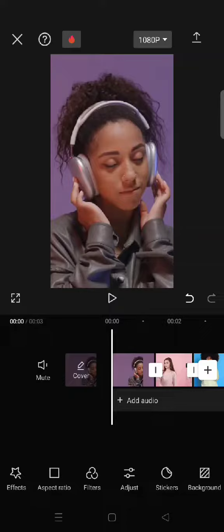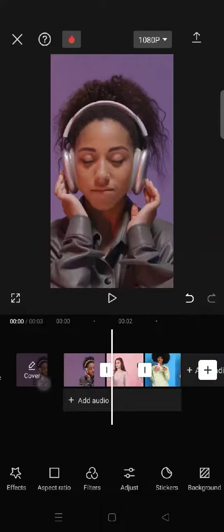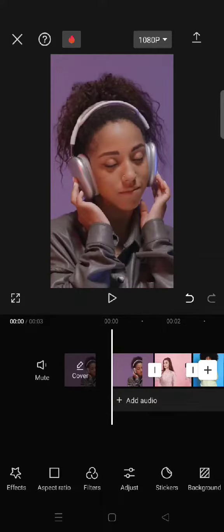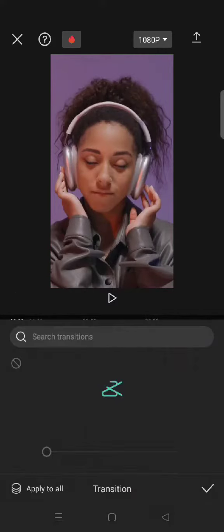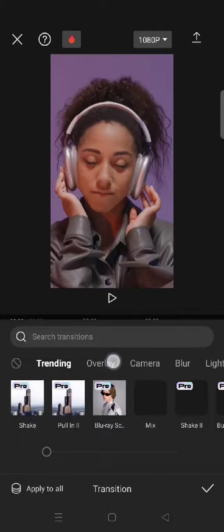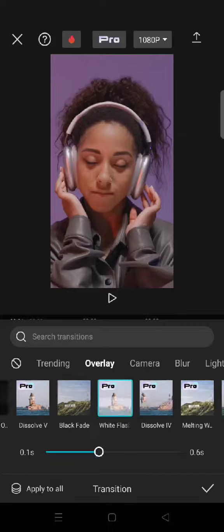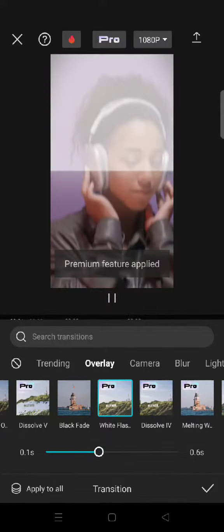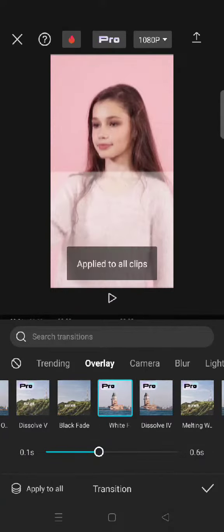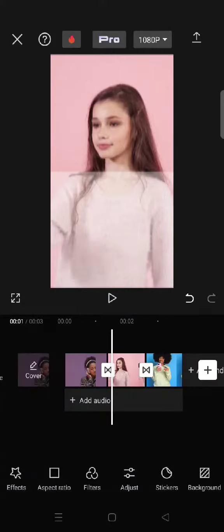On today's tutorial, I'm going to show you how to create this white flash fuzzy zoom transition in the CapCut mobile. So first, just add your clips and click on the transition box in between the clips. Click on overlay and add the white flash transition. Click on apply to all and click on the check icon.